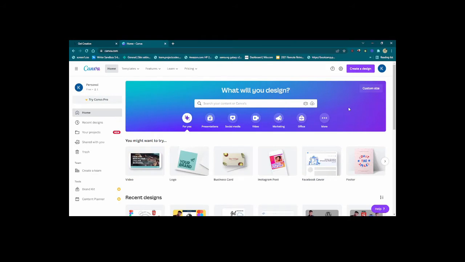Okay guys, this is today's tutorial. It's all about Canva in terms of how to do your designing. Designing differs according to your preferences. You might be designing for an Instagram post or Facebook cover or just a post, or in fact you can also create logos.